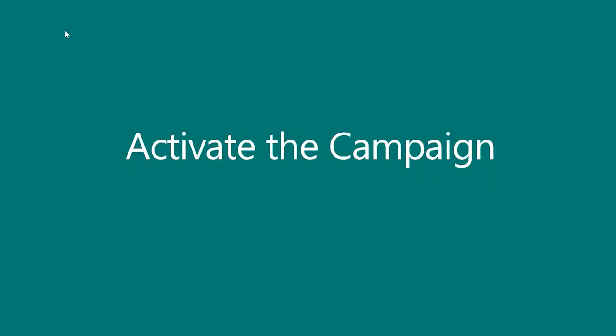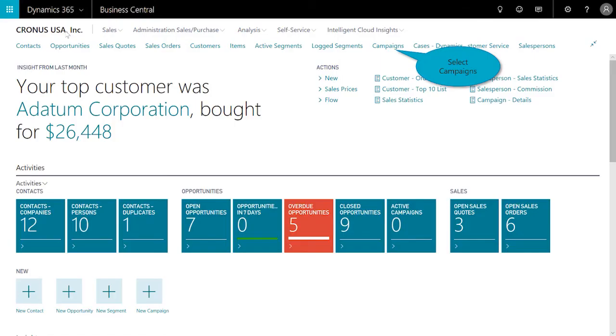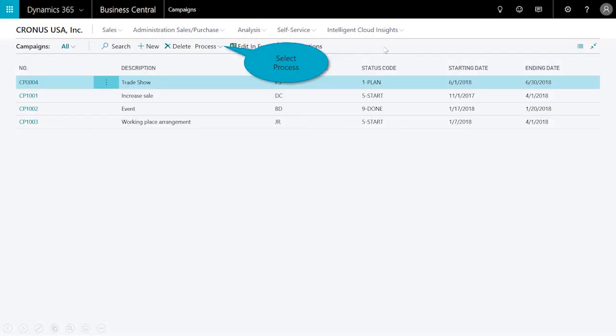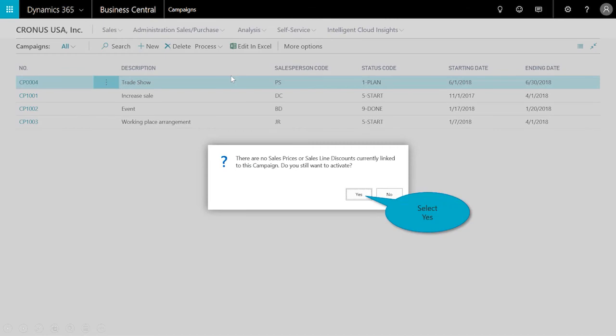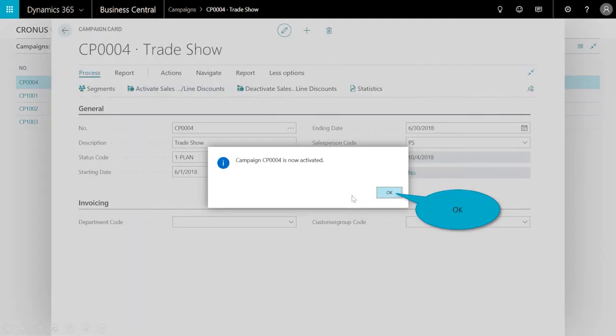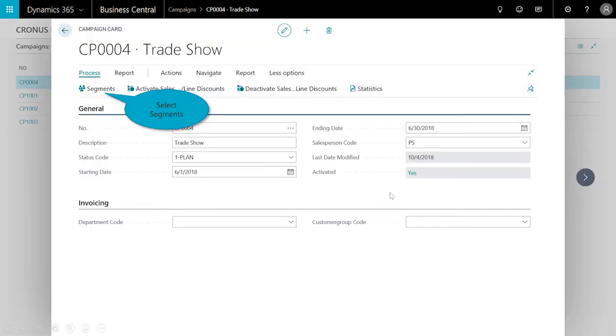Now I've created the campaign, I've created segments or targets, and now I'm going to go ahead and activate that campaign. This is the next step, because we want to send out collateral to customers who visited our booth last month. So under campaigns here on the top, you'll see where I've got this trade show highlighted, and then in the ribbon, we'll go ahead and activate that. You can have unique sales prices and discounts. I don't have any, but you can certainly associate those. You click on OK, yes, and now that is activated.